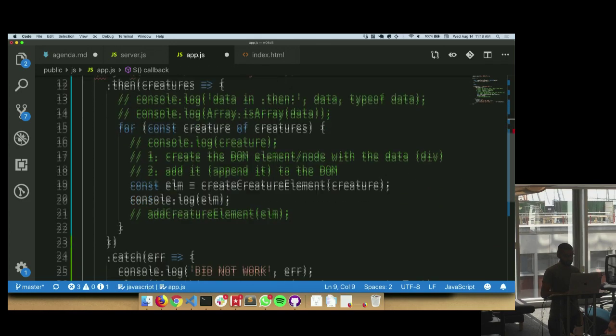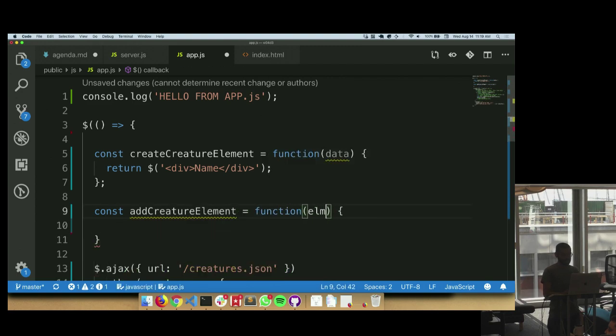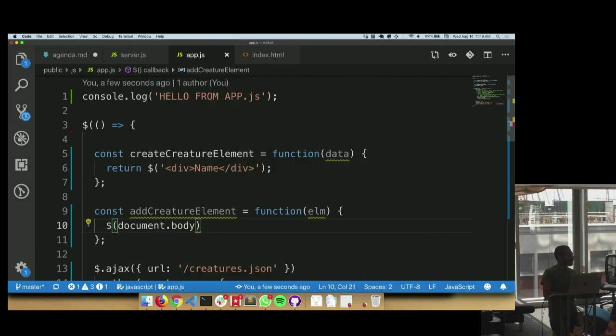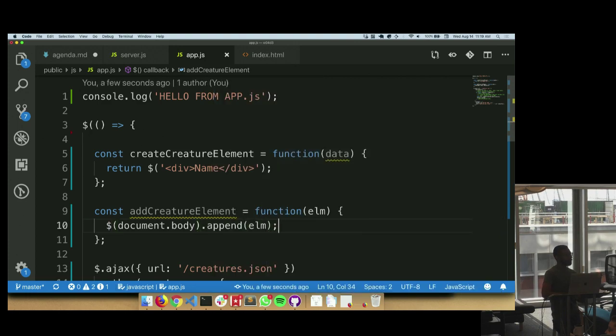What is it called? Add creature element, which doesn't really return anything. It actually just takes that element and adds it to the DOM. Okay? So what that's going to do is, we could just append it to document body, right at the end of the body. It's not what we want to do, but we could. We could use append from jQuery to do that.